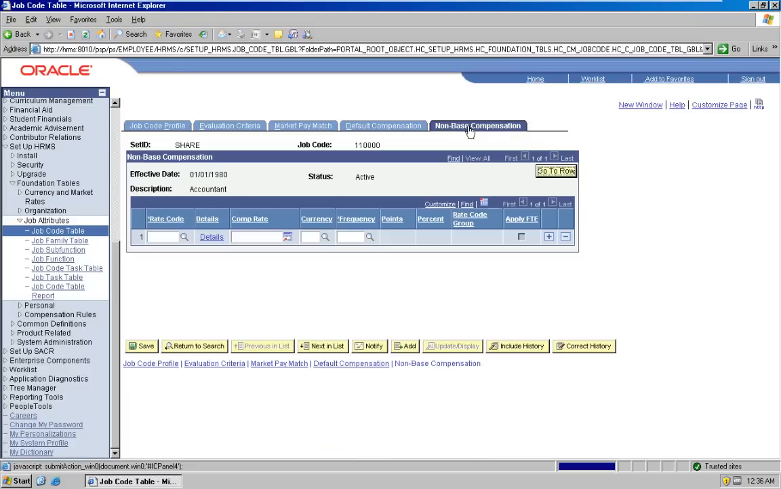Then we have the last step, the non-base compensation, if we have to define any specific compensation parameters for this particular job code. Let's go to the home now.